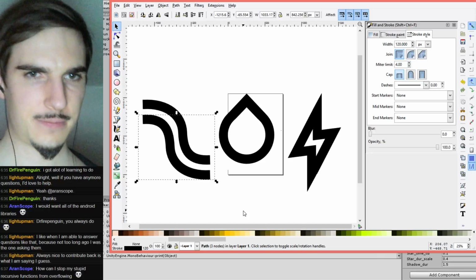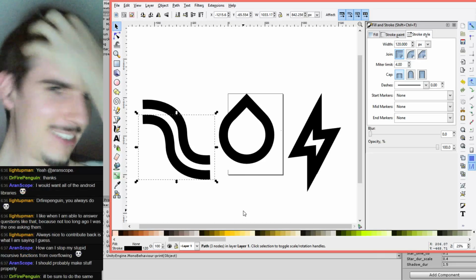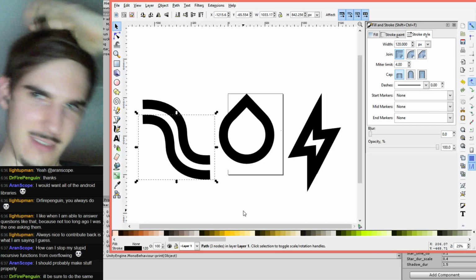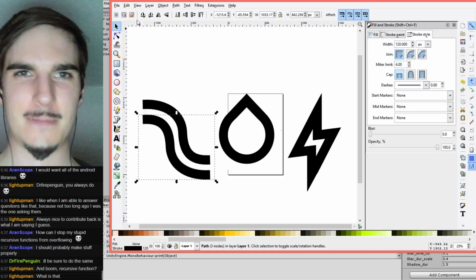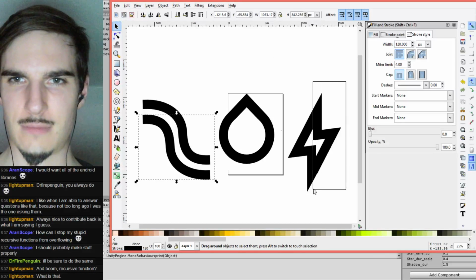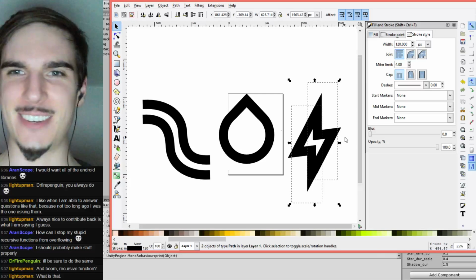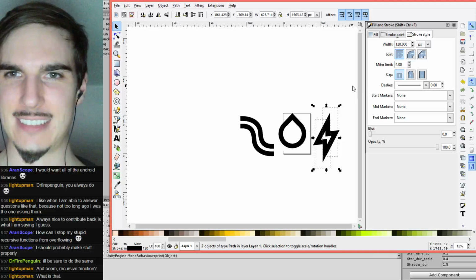I was thinking. How can I stop my stupid recursive functions from overflowing? I don't know. What does overflowing mean? It's probably a dumb question, so feel free to ignore me if that question was too dumb to acknowledge.